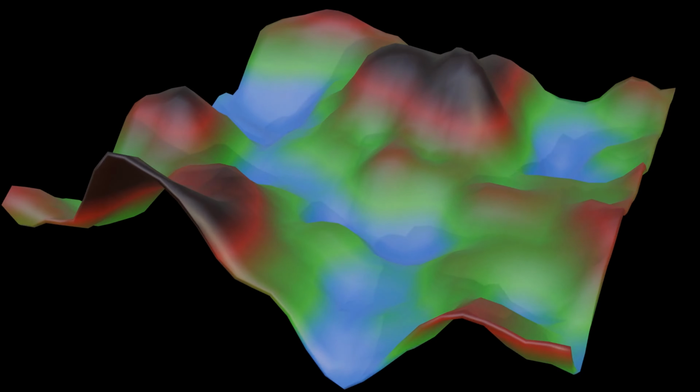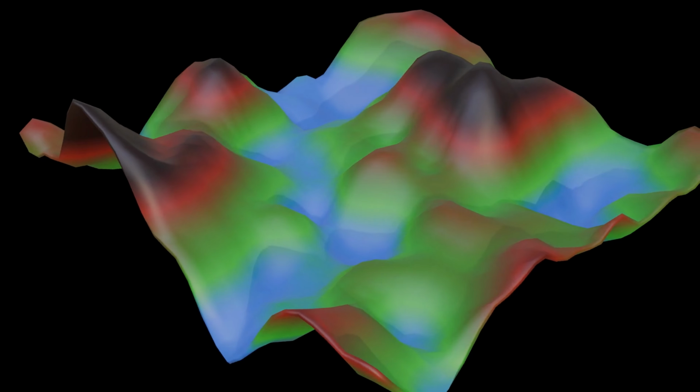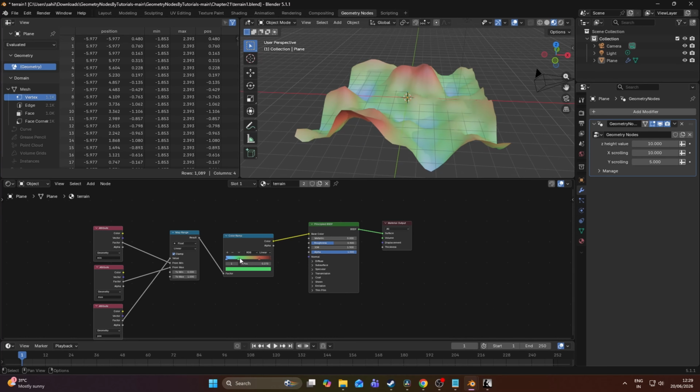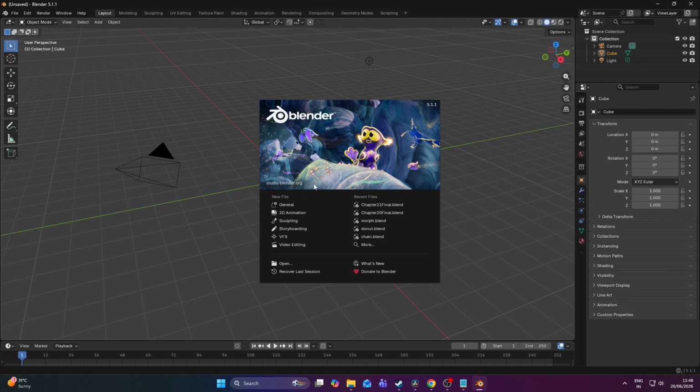Hello guys, today we are going to create this amazing terrain using only geometry nodes in Blender. I will show you how to apply a terrain shader using attributes, allowing you to automatically generate different colors for water, vegetation, rocks. So let's get started.